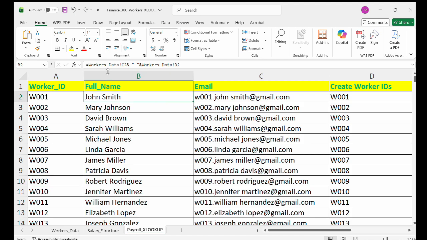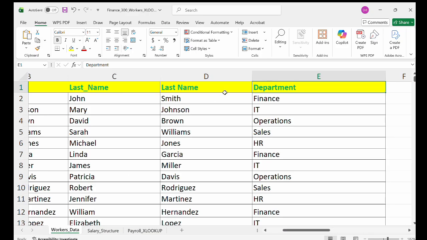And if you come here, it is equals workers_data exclamation point C2, then a space in quotation marks, and workers_data exclamation point D2. If I say D2 here, you come here, you find D2. This is the one I'm talking about. If I say C2, this is C2.